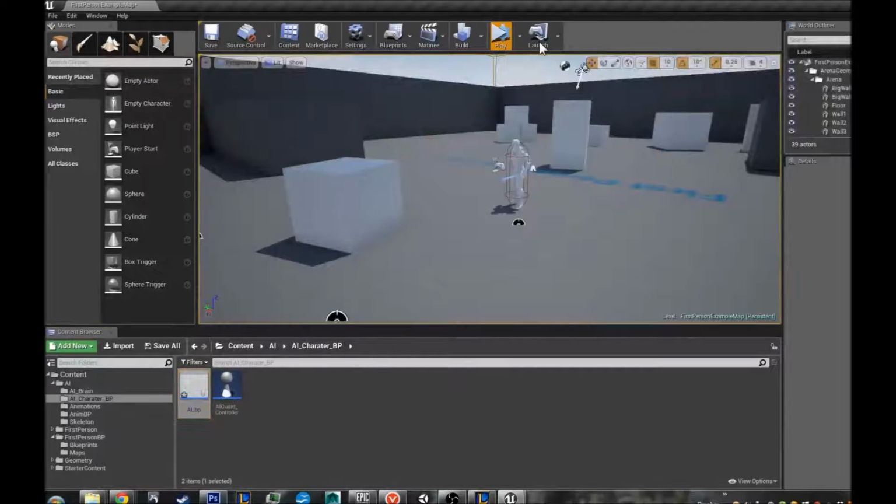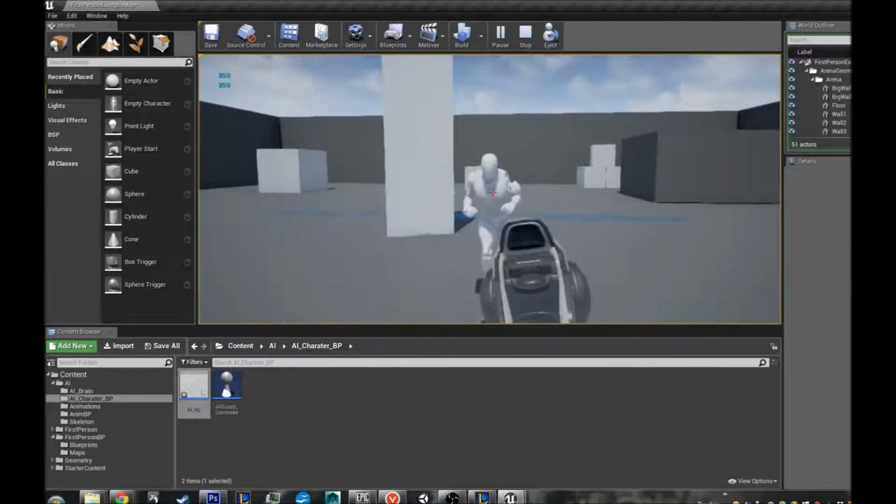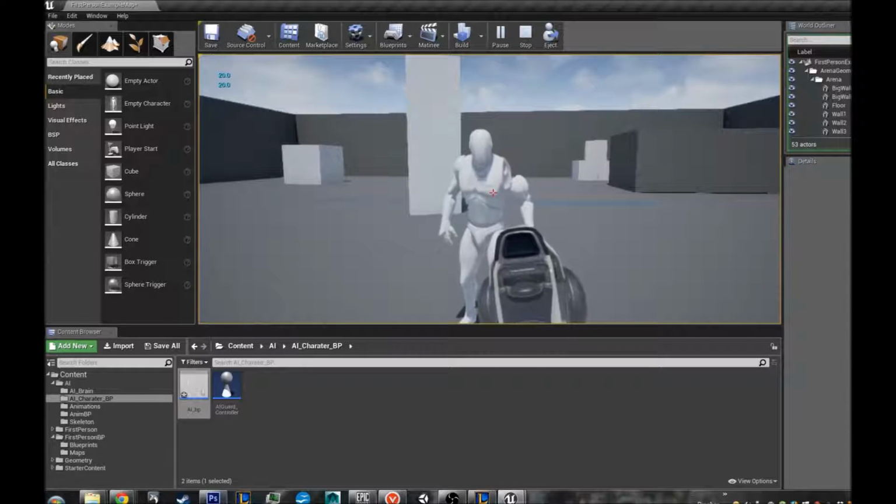I'm going to play and possess. Alright. So now I shoot, and as you can see, I do 20 damage in the top left of the screen. So shoot, shoot, shoot. Alright.